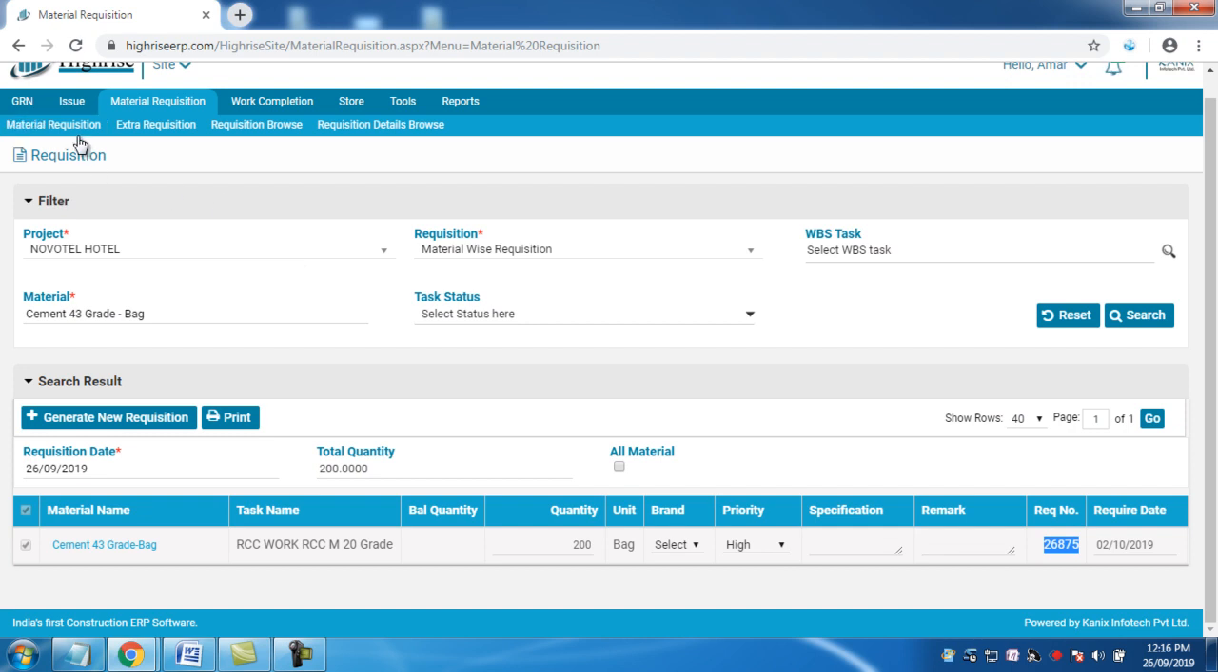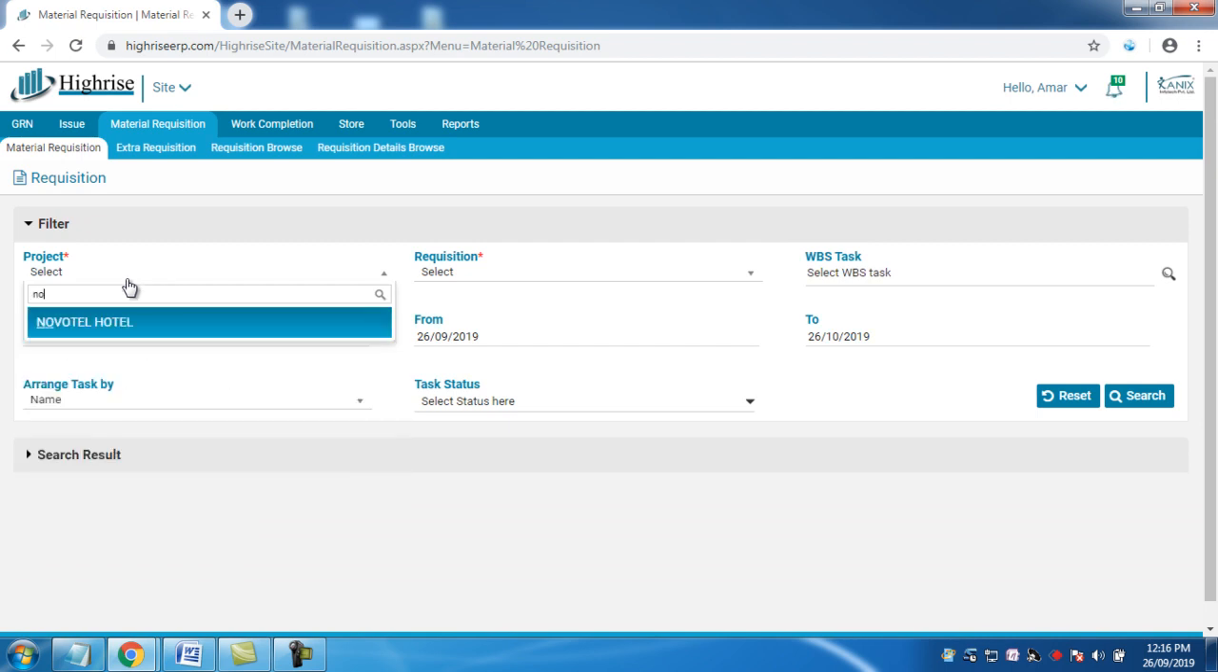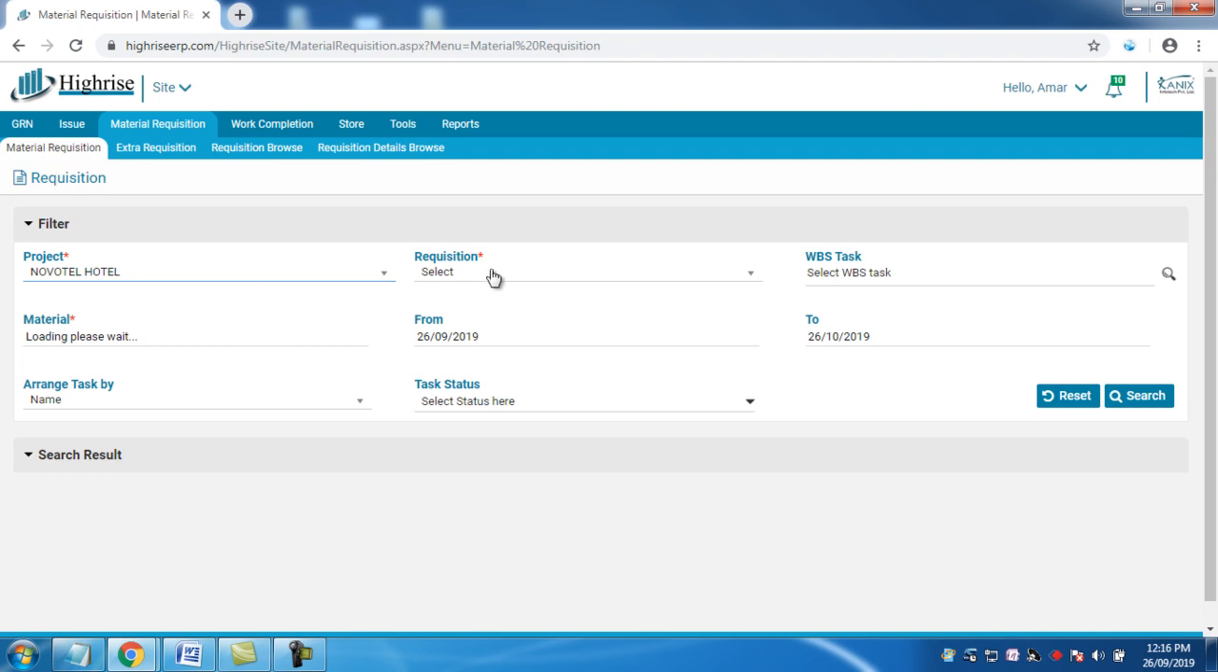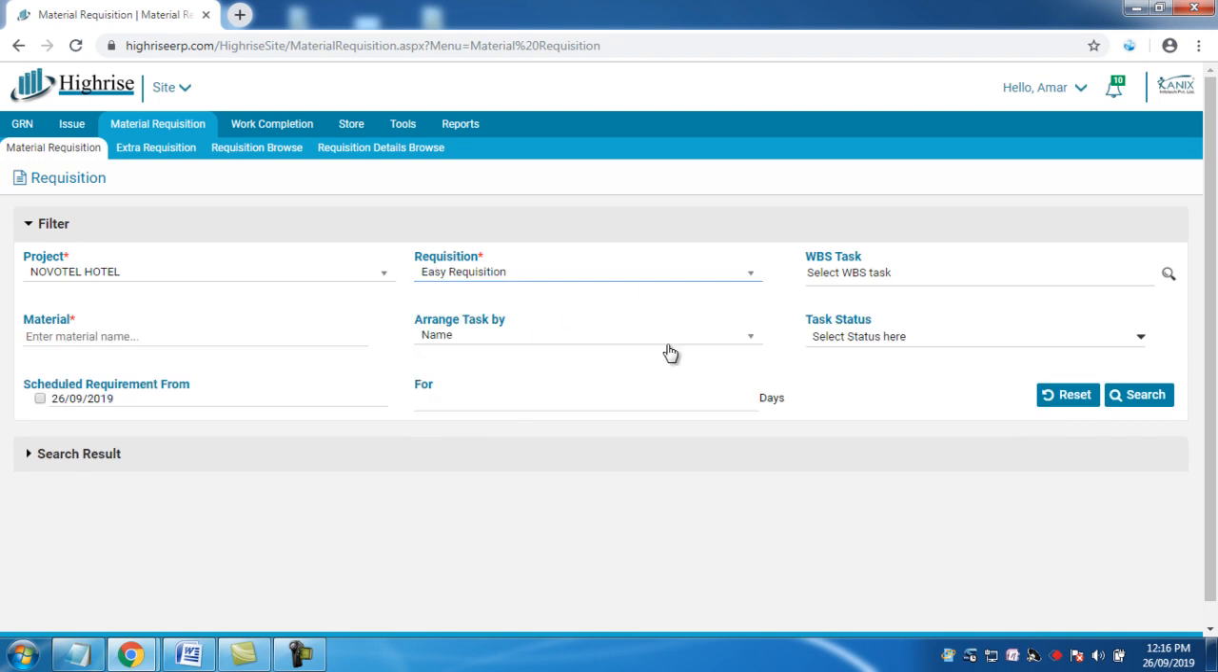Now let's see the remaining two types of material requisition. First we select our same project here, and the second type is the easy requisition. As the name states, easy requisition, where material selection is mandatory.